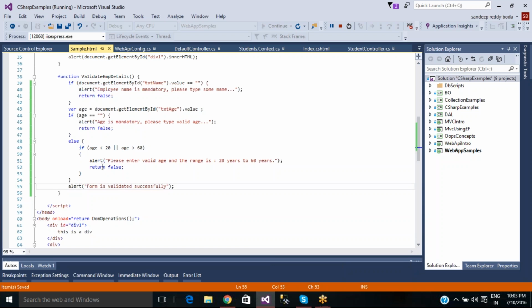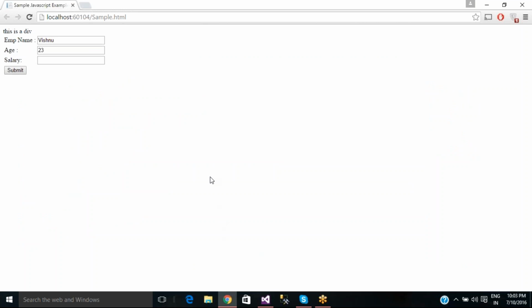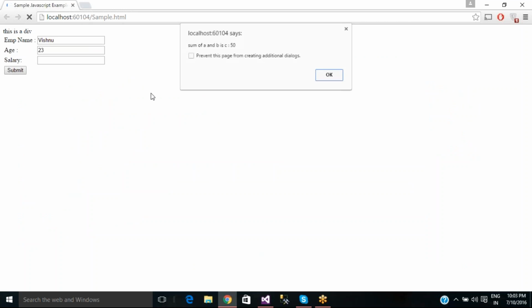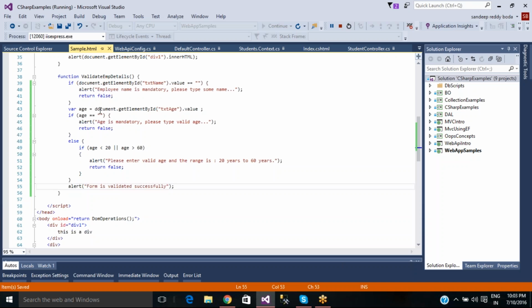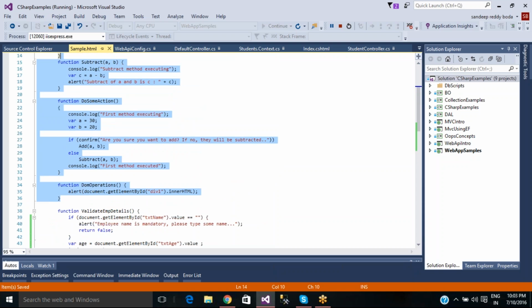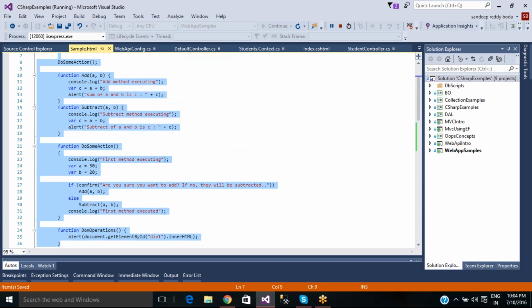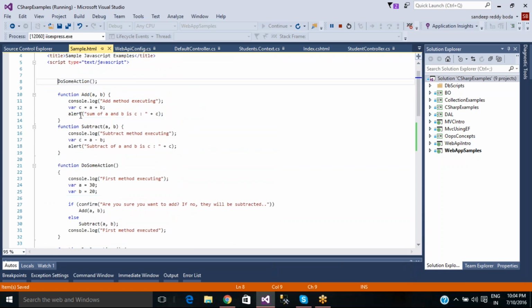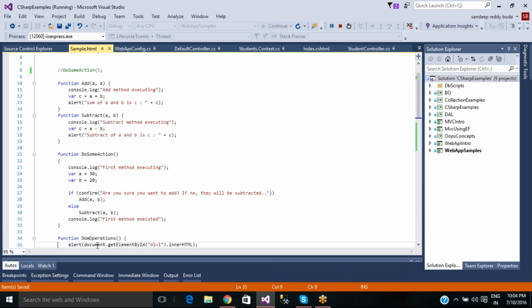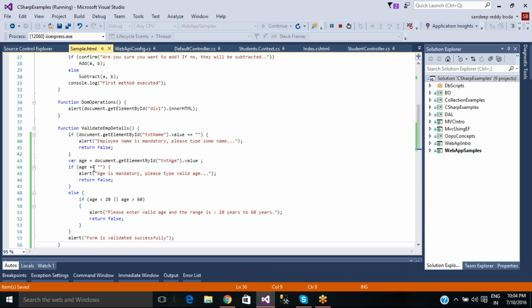Okay, so let's see. What we can do is just do some actions in here. I think it is enough to comment that out. All these will not be called. The DOM operation, we will comment this also. Okay, so we will not see that other task.